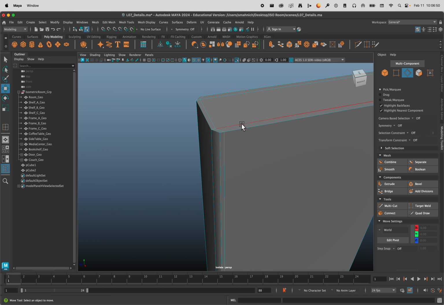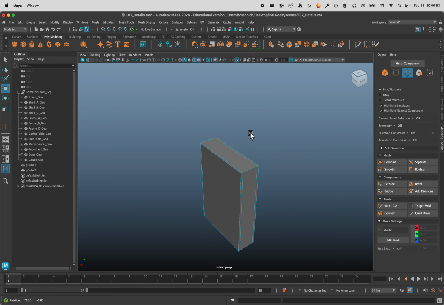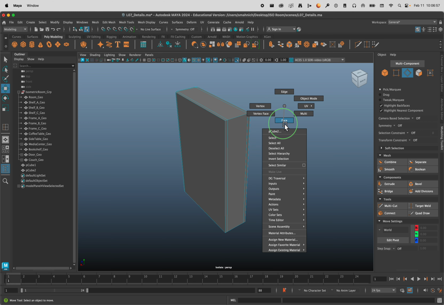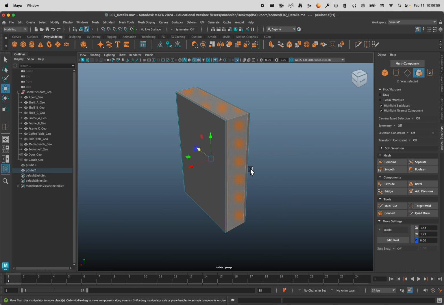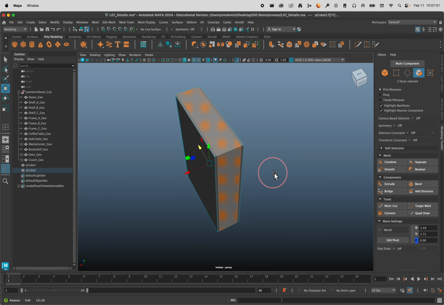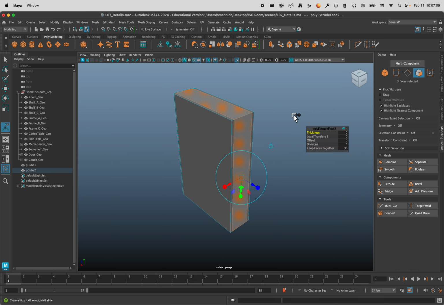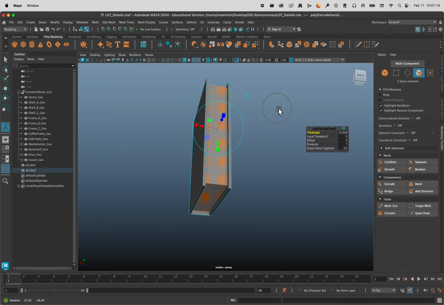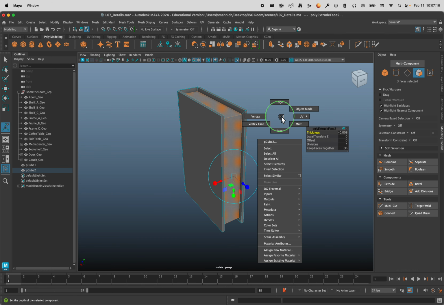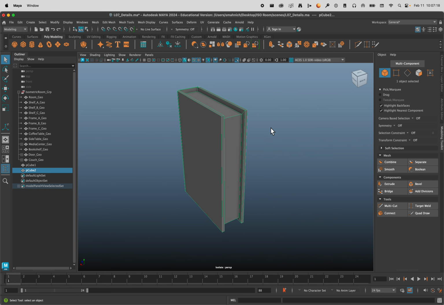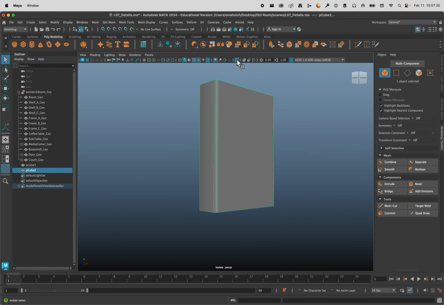Next part's pretty easy. All we're going to do is I'm going to go to face mode. So right click, hold, face, select 3 sides, and then we're going to extrude that in to make the illusion of pages. So we're going to extrude, we're going to change the thickness and go in the negative direction. Yeah, so that looks like a book. Right click, hold, object mode. I'm going to unisolate it.